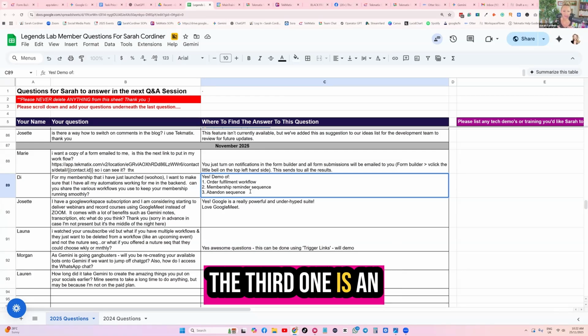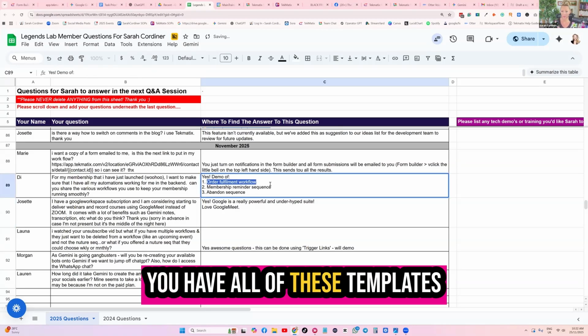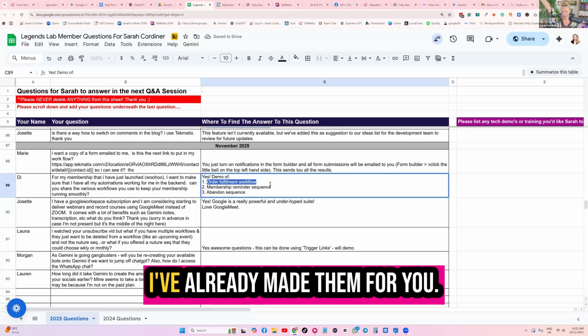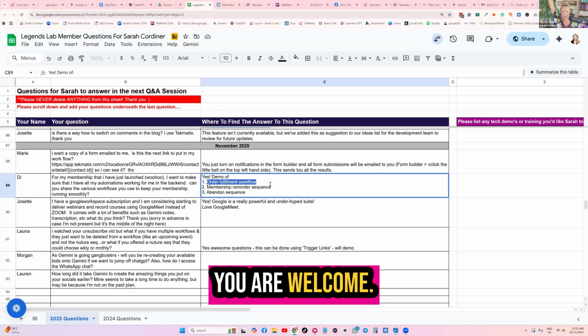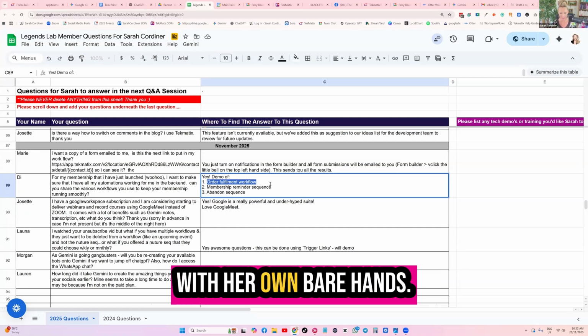The third one is an abandoned cart sequence. So what I'm going to show you today, you have all of these templates already in your account because I've already made them for you. You're welcome. These are not GHL workflows, by the way. They're ones that Sarah made with her own bare hands.